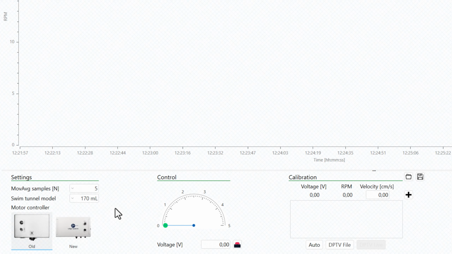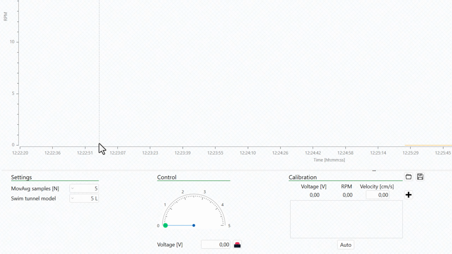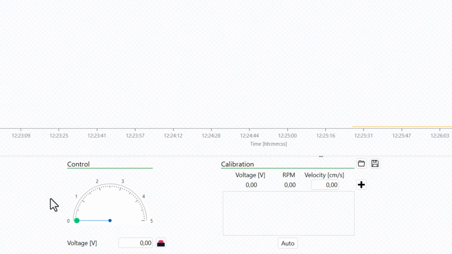Note that our two smallest swim tunnels, the 170 and 1500 milliliter ones, are calibrated differently from our larger swim tunnels. And if you choose either of the small ones, a few more options appear over here in the calibration section. We will get to these options in a second, but for now, we will choose a 5-liter swim tunnel and focus on the calibration section, which is where the calibration data will appear once you start performing the calibration.